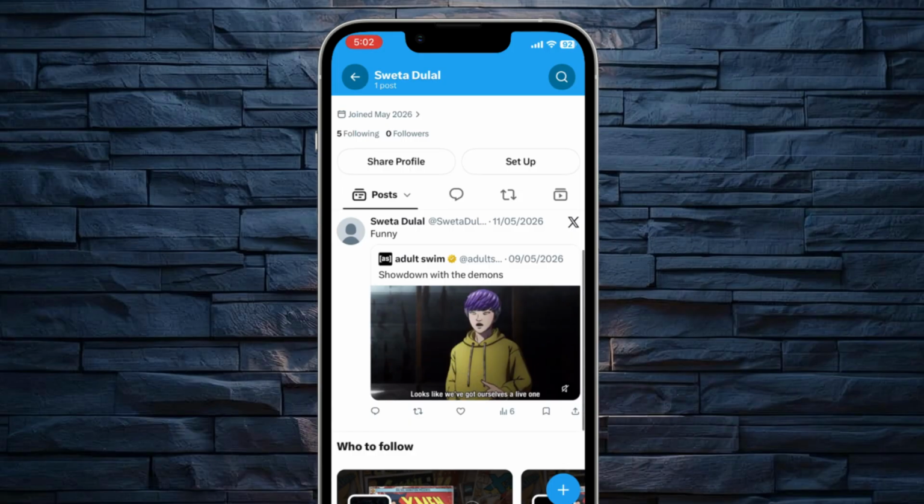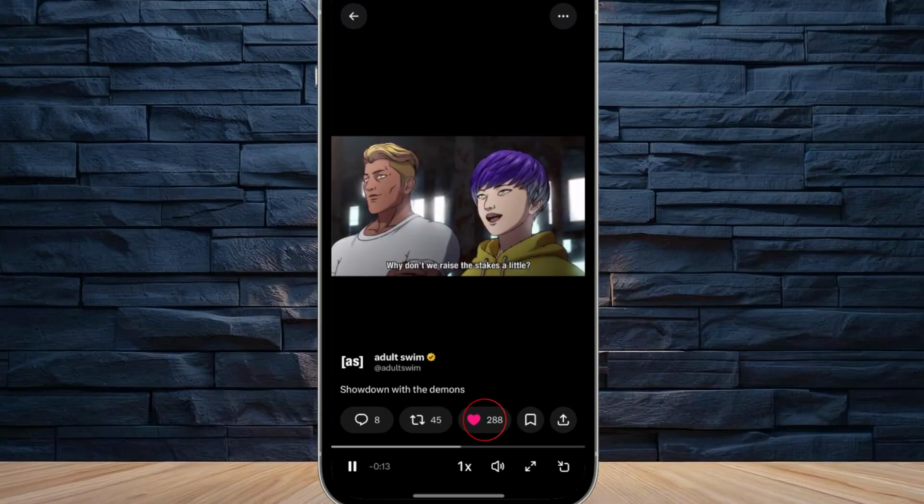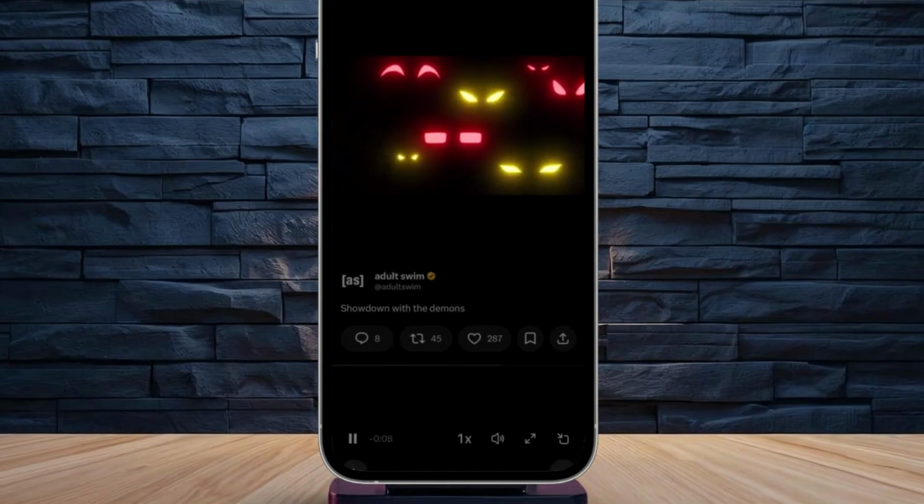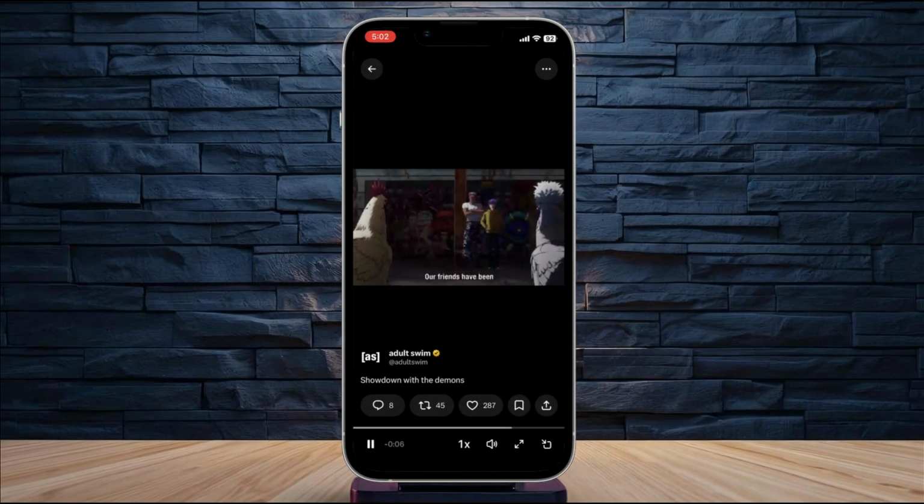If you want to remove a like, simply open the post and tap the heart icon again to unlike it. And that's it. That's how you can view your liked posts on the X app.